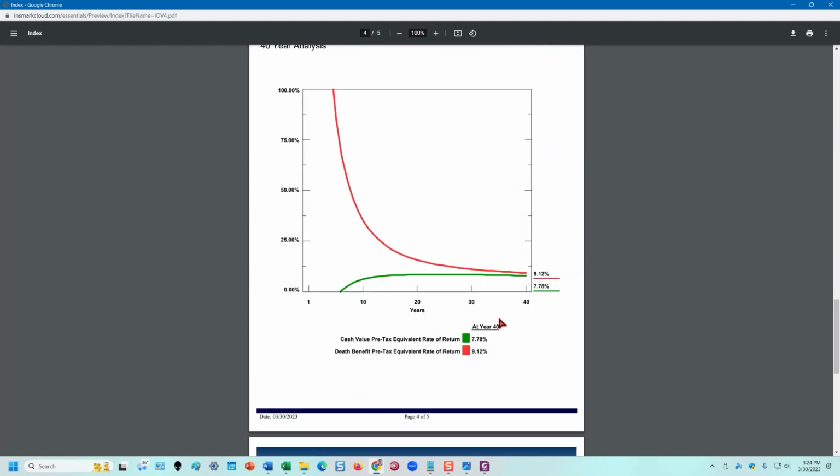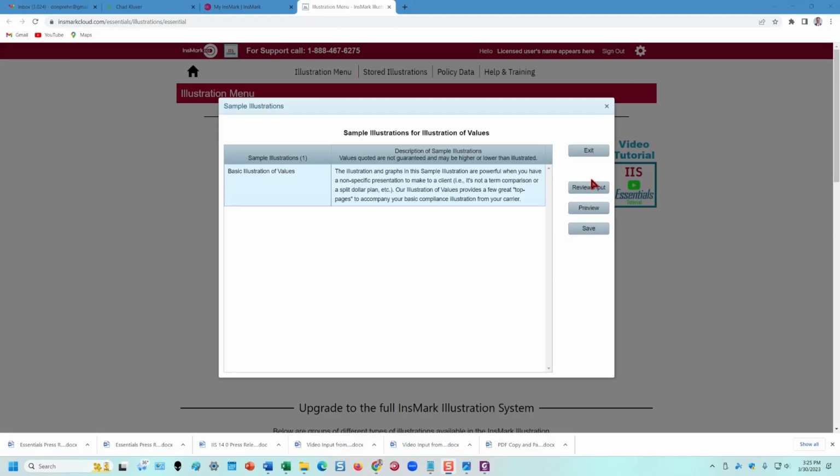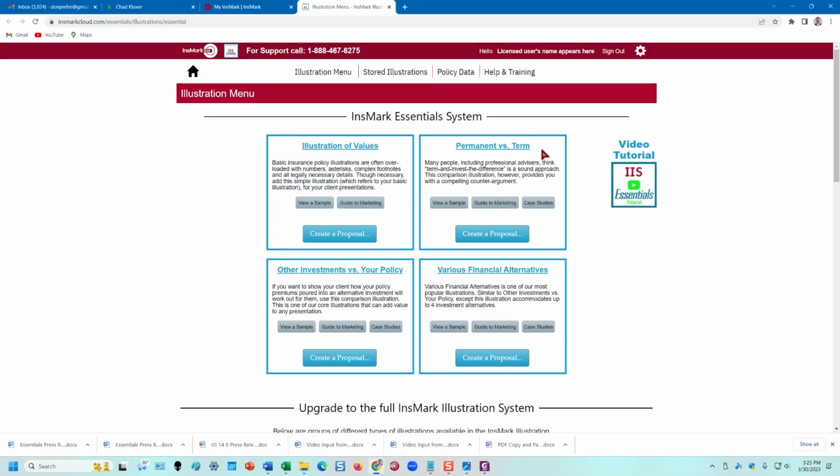Here's a graphic representation of what's happening with the internal rate of return with the death benefits and the cash values. It's just a very clean way of showing the impact of the policy over time to the client's financial picture. Moving on, take a look at permanent versus term.